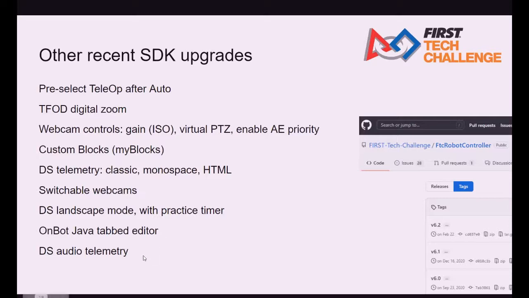Driver station audio telemetry. This is similar to the text-to-speech feature, which was available first on the RC phone. Now the audio can play on the driver station phone. Have the robot tell you what's happening.